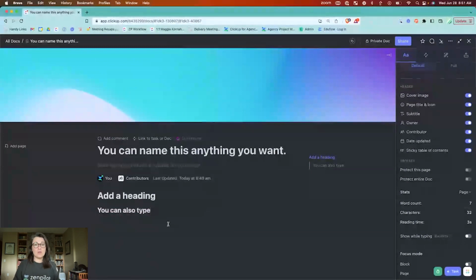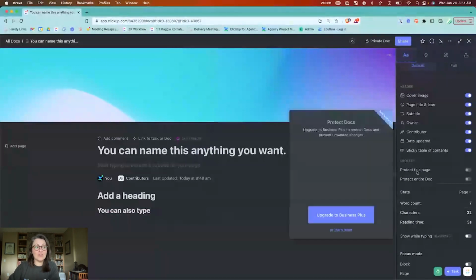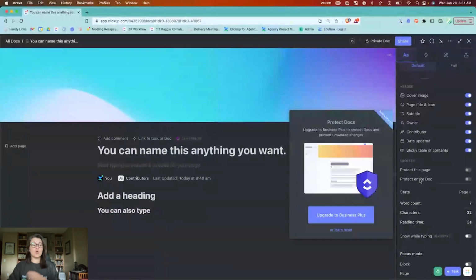So let's talk about the things that are unique to ClickUp Docs. When we are looking at this sidebar, we have the ability to protect a page or protect the entire doc. What this is showing me is that you need a Business Plus or more plan within ClickUp in order to protect pages. But if you want to protect a page, that's essentially the same thing as locking it down. You and nobody else would be able to edit this doc unless they unprotect the page.